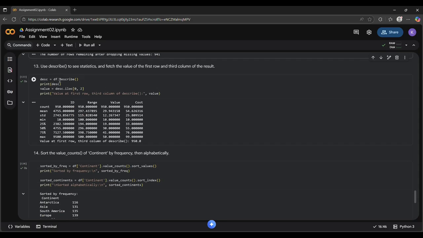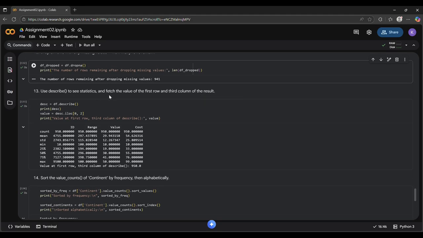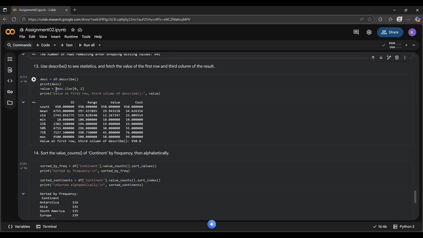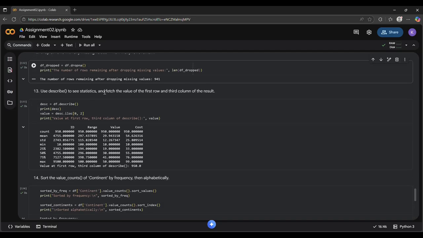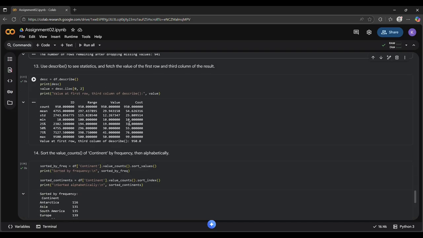Question number 13, use describe to see statistics. And because it's a numerical value, it's going to show us the count, mean, standard deviation, minimum, and so on. And then, sorry, fetch the value of the first row and the third column. I use iloc to target the first row and the third column. And if we see here, the first row is count, the third column is value, which is 950. We should get this value 100%.